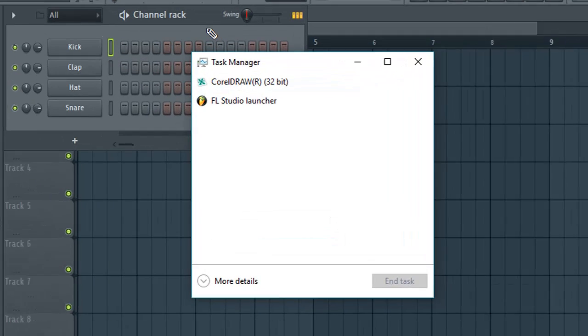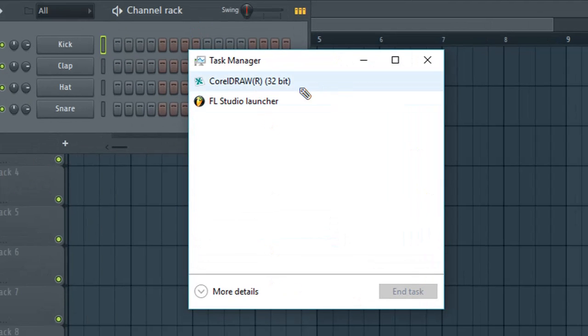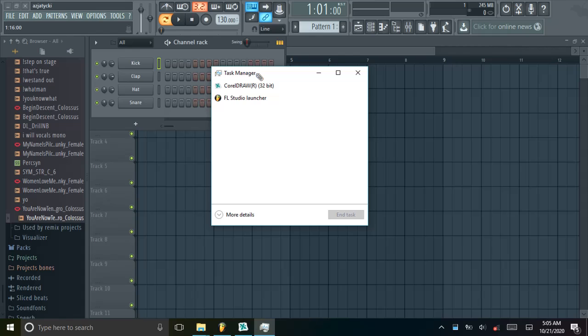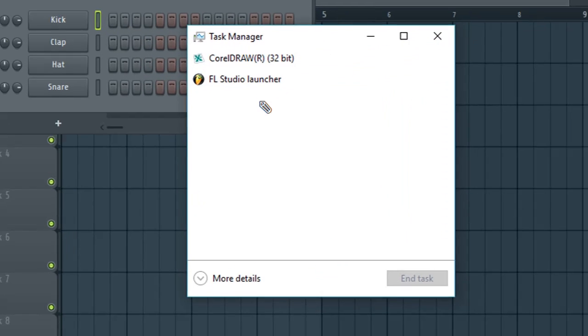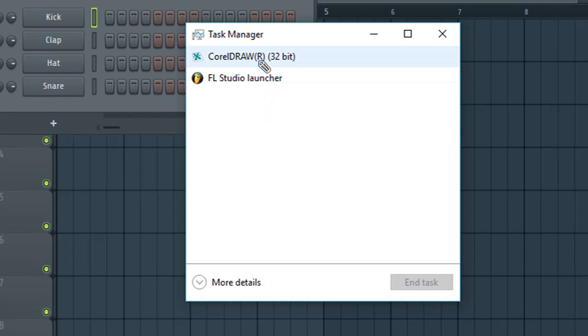Locate it and then click on it. Once you click on it, a small window will pop up. This window is what is known as Task Manager, and it shows the list of all the active programs on your PC. In my own case, I have two active programs, CorelDRAW and FL Studio. Now let us end this FL Studio using Task Manager. How do we do it?